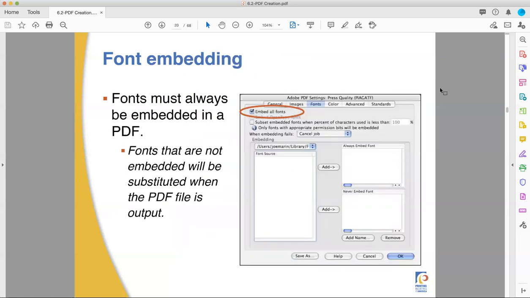Font embedding. You should always turn on font embedding. It is okay and legal to do so if it's being used for printing and not being used for new graphic design down the road. It's not legal to just share fonts to people.